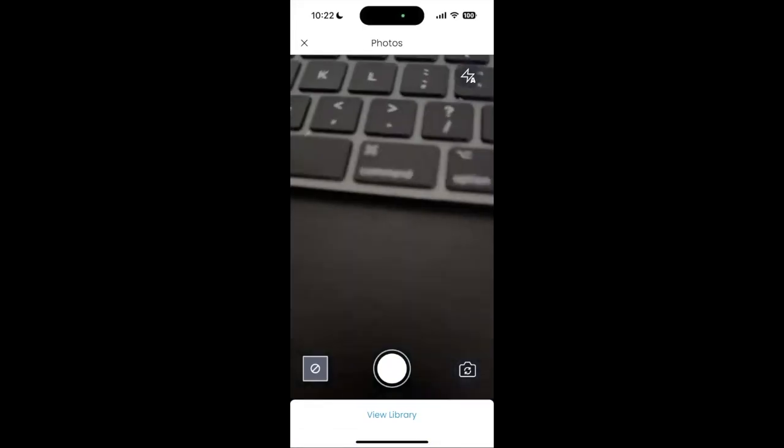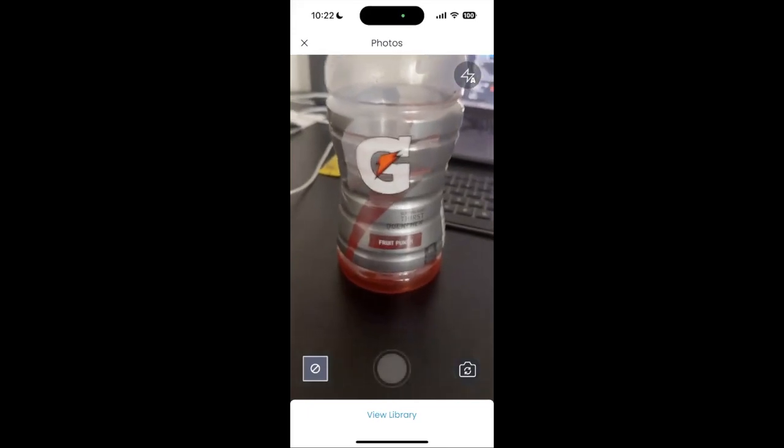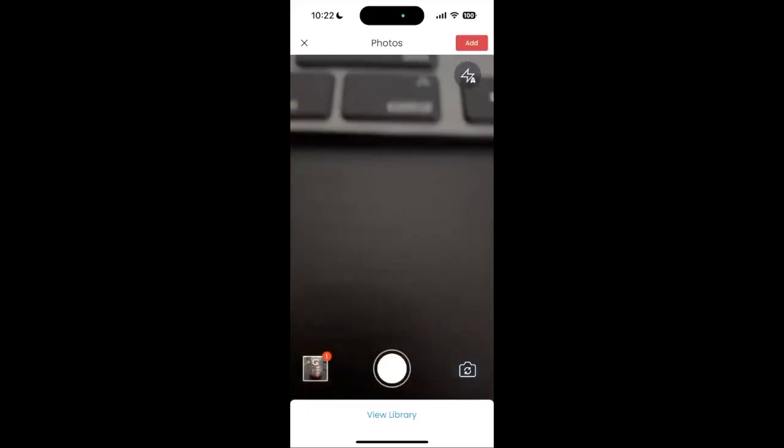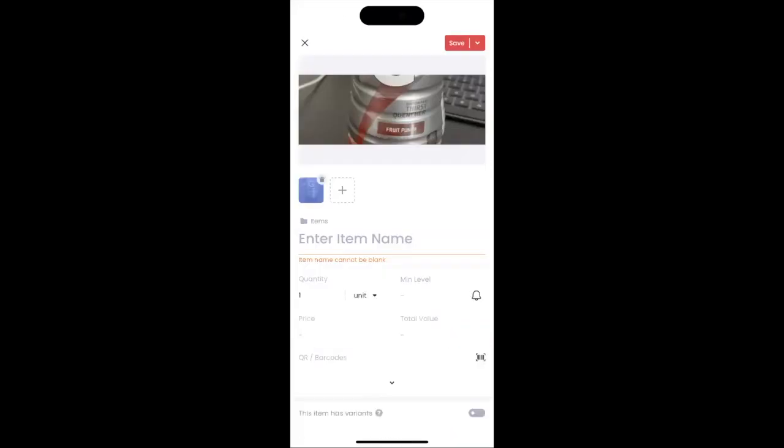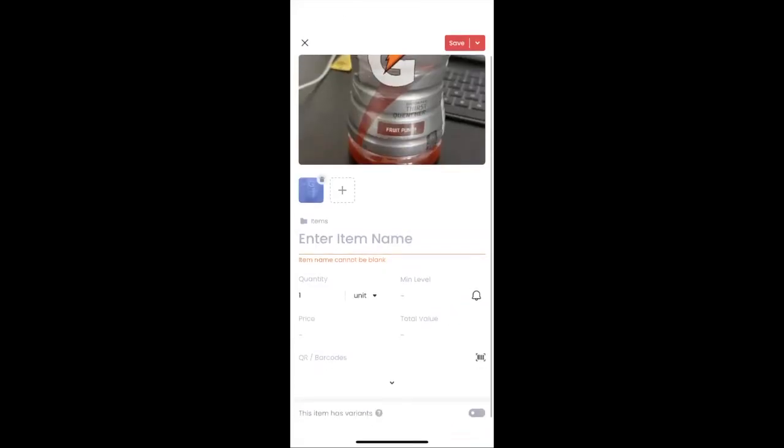So you can see my phone's camera. I'm going to work with a Gatorade bottle in today's example. So I can just take a picture of that here. I can then click on the add button at the top right in order to add that inventory item photo into the system.